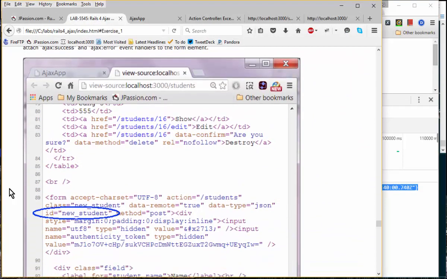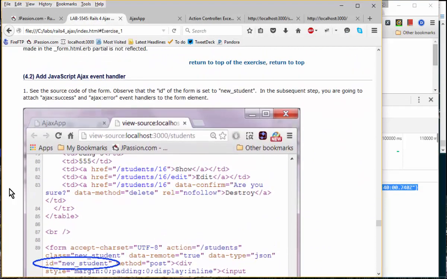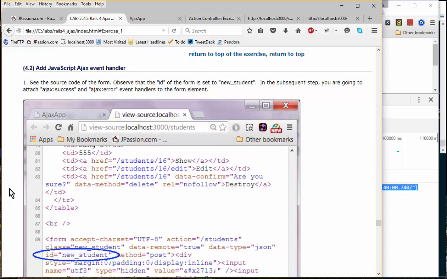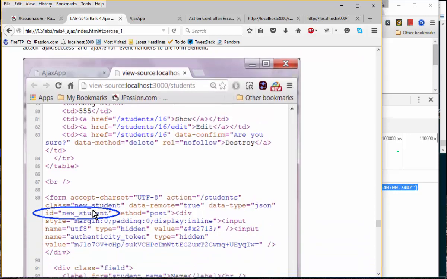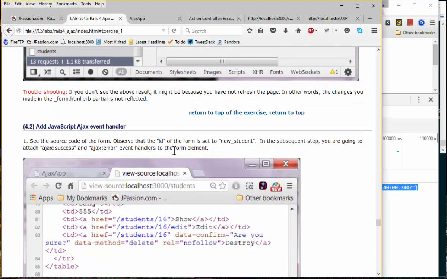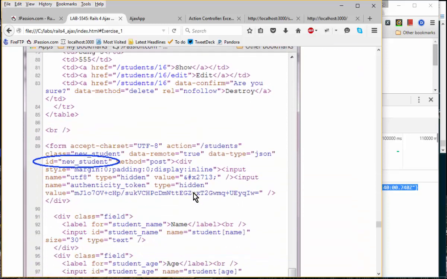Now what we need to do is add a JavaScript Ajax event handler. This is the form for new student. Observe that the ID of the form is set to new student. In the subsequent step, we are going to attach the Ajax success and Ajax error event handlers to the form element. So this form element submission will let us hook up the success event handler and the error event handler.